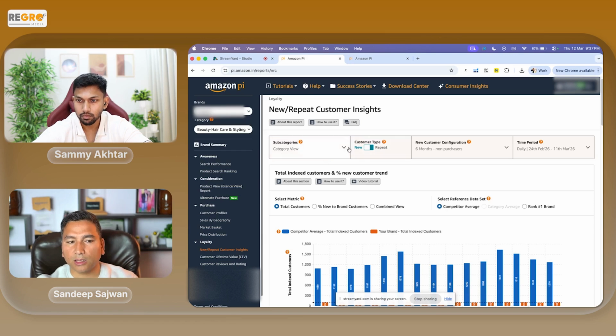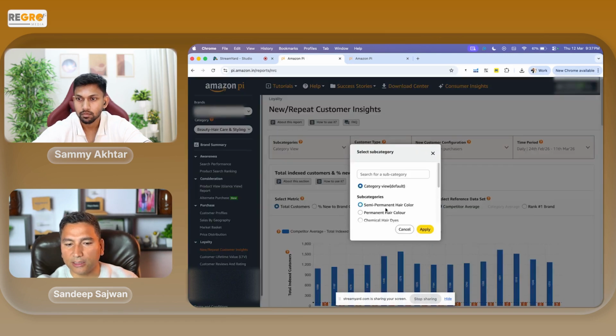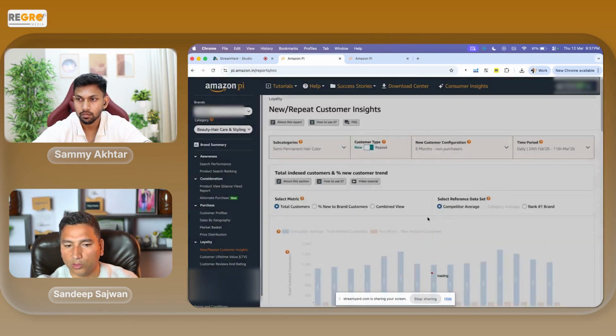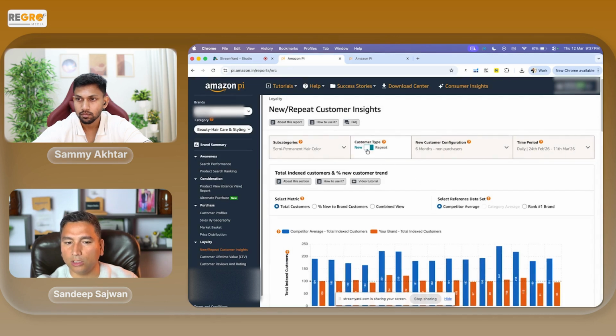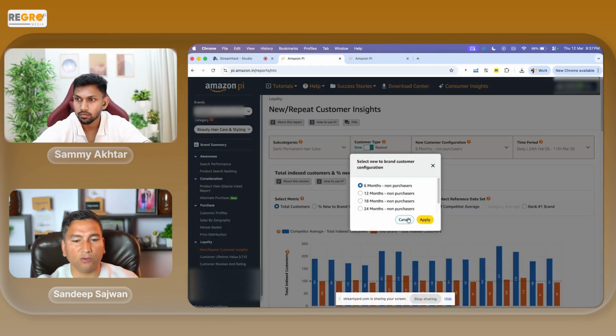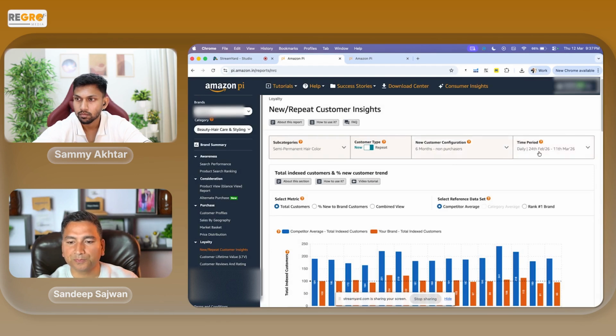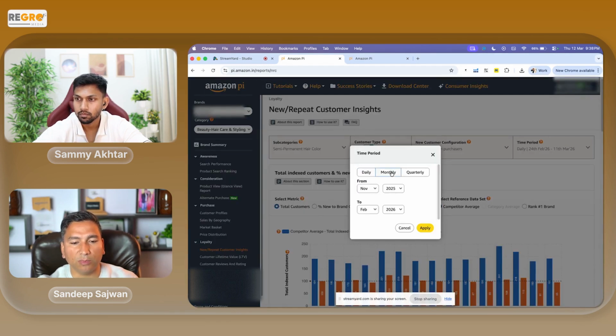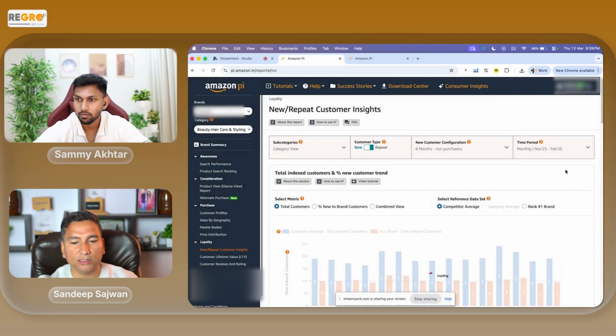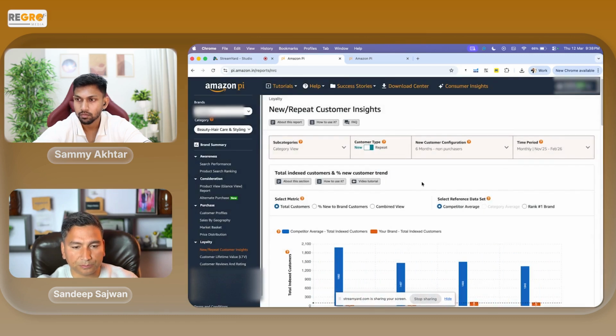So what I do, I select my subcategory again, which I want to choose. Then I have a toggle button between new and repeat. We can look at both. Then we have a definition of a new customer, which by default is 6 months. I can choose 12-month, 18-month, 24-month, but I'll keep it 6 months for now. Then we have duration. So now this duration, I want to do it monthly. And again, those 4 months, I'd like to pick up.